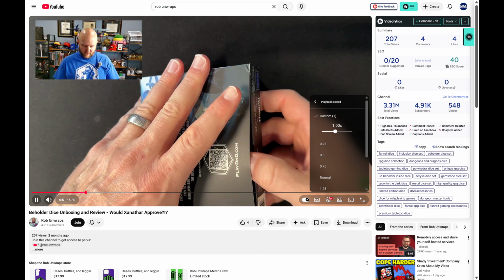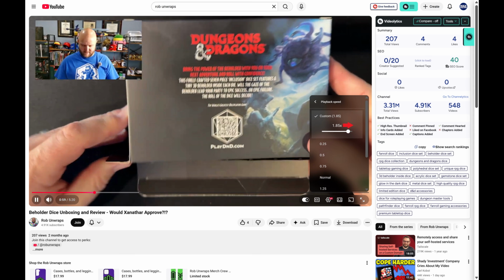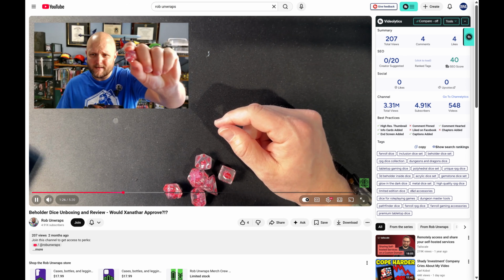Alternatively, if you want to speed up the playback speed for this YouTube video, all you need to do is drag the slider to the right. Your playback speed will adjust in real time as you move the slider. Click off of the slider to close the menu and watch the YouTube video at your desired playback speed.